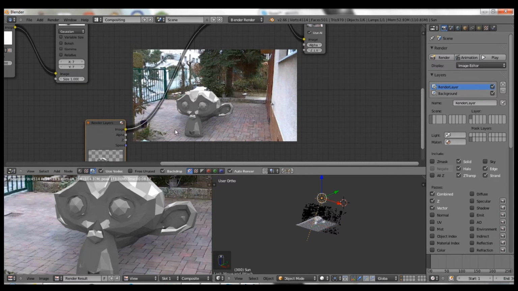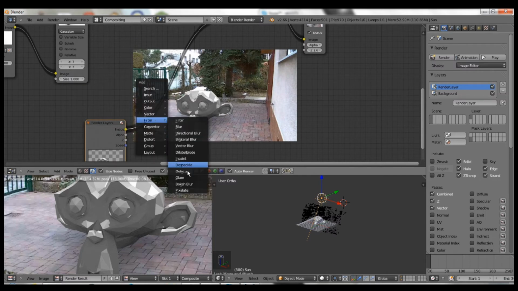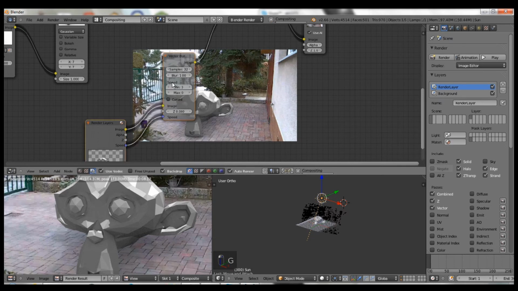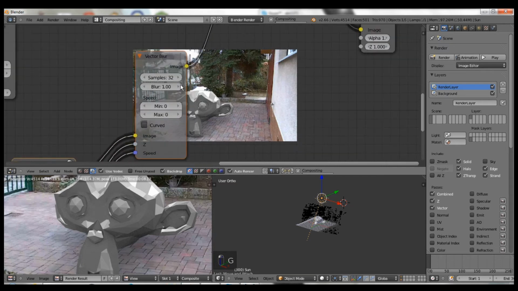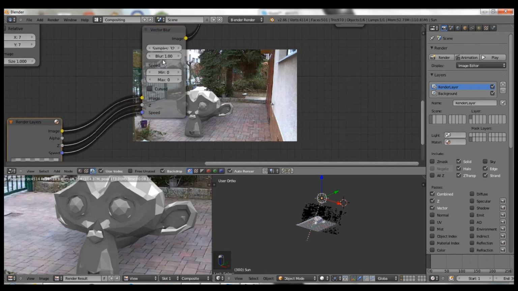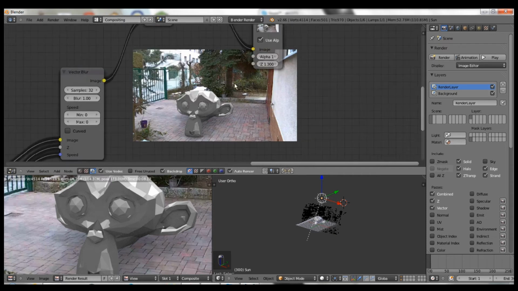And now let's deal with the speed. Here, filter, vector blur, and set that there. And now if it's moving, you can set these to different values. Like sample, it'll make more detailed blurs, which can work better or worse depending on the type of camera you're using. And then you can set the blur, which changes when you have different shutter speeds for the camera.